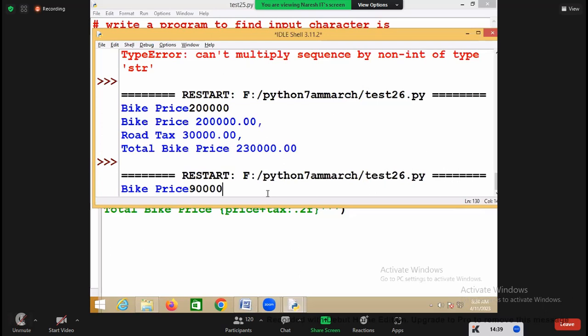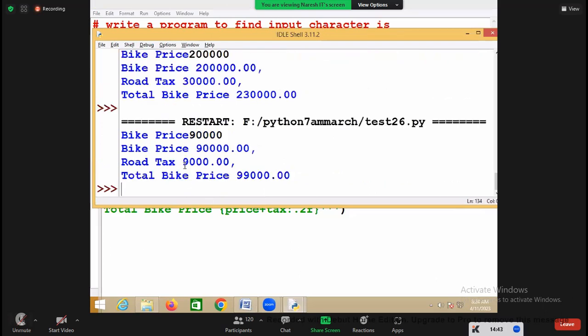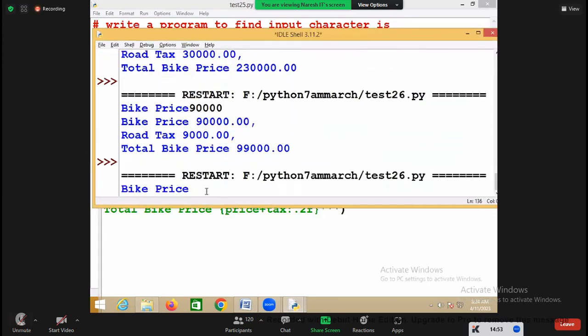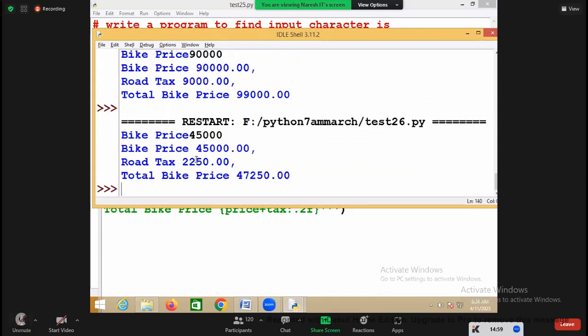Assume 90,000. 90,000, 10% is what? 9,000. And this is the total bike price. Now I input the bike price as 45,000. How much percentage? 5%. So what is 5% here? 2250. And this is the total bike price.